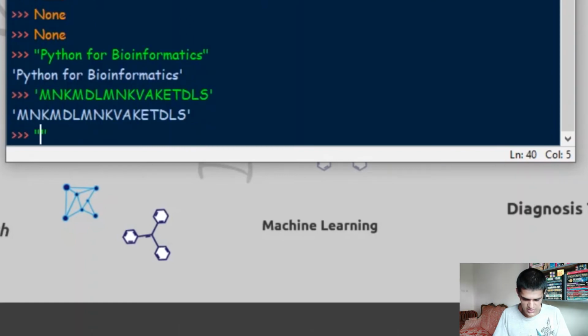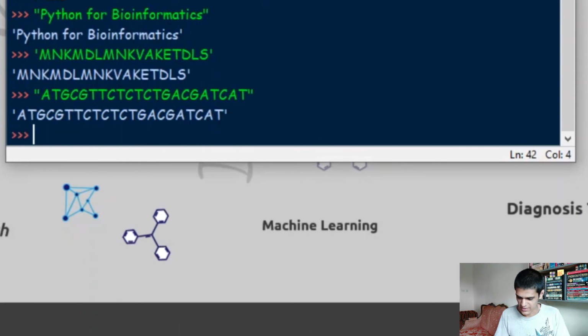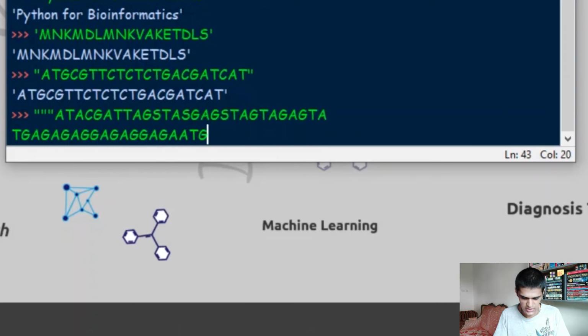Let's try entering a DNA sequence. A, T, G, C, T, C, T, C, T, C, G, A, C, G, A, C, T, A, T. So we have entered a DNA sequence. If you have to enter a multiple line sequence, you can enter it in triple quotes.